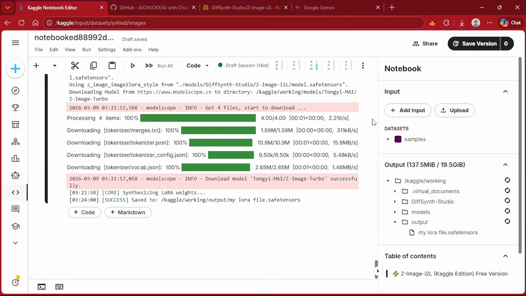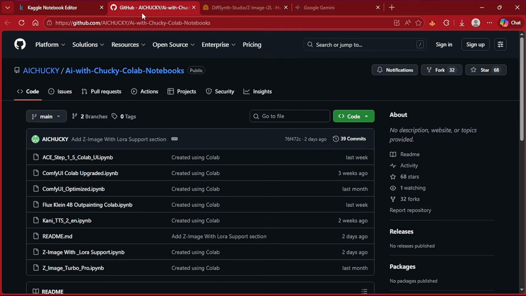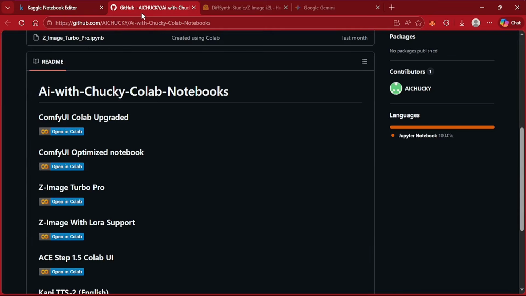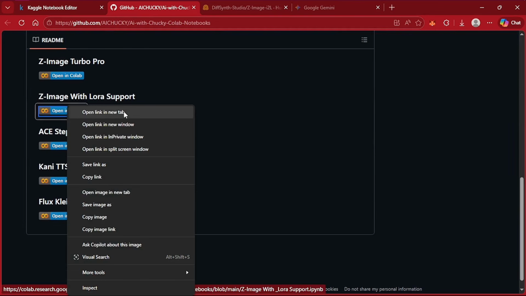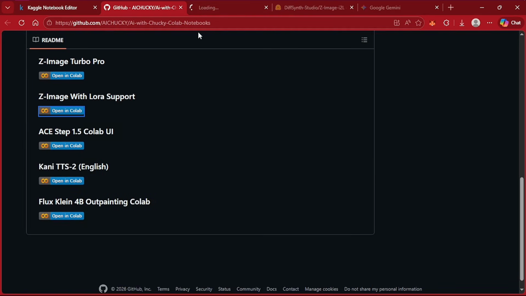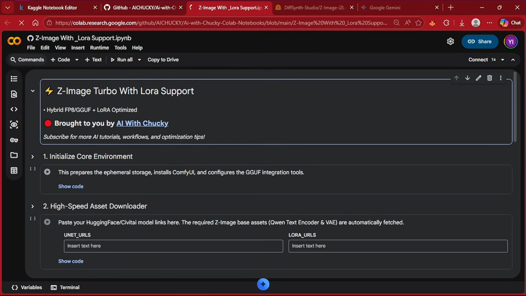Now, I'm going to head over to my GitHub repository. I open a new browser tab. I open up my Colab Notebooks repository, and scrolling down the list, I find the notebook I just recently made titled Z-Image with LoRA support. I right-click the blue Open in Colab badge and select Open Link in New tab. Welcome back to Google Colab.